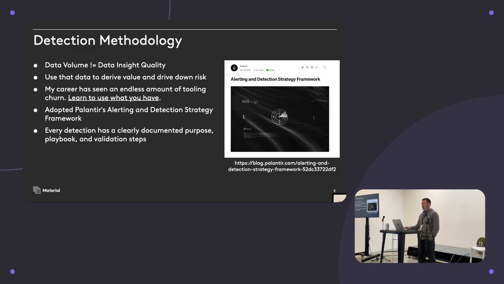We adopted Palantir's alerting and detection strategy framework. If you haven't had time to read this blog post, I highly recommend it. This was a framework that was developed in order to basically solve the alerting spam problem. So I think many orgs get very excited when they're writing new alerts. They don't put a whole lot of thought into what the alert volume is going to be or what the false positive potential might be.